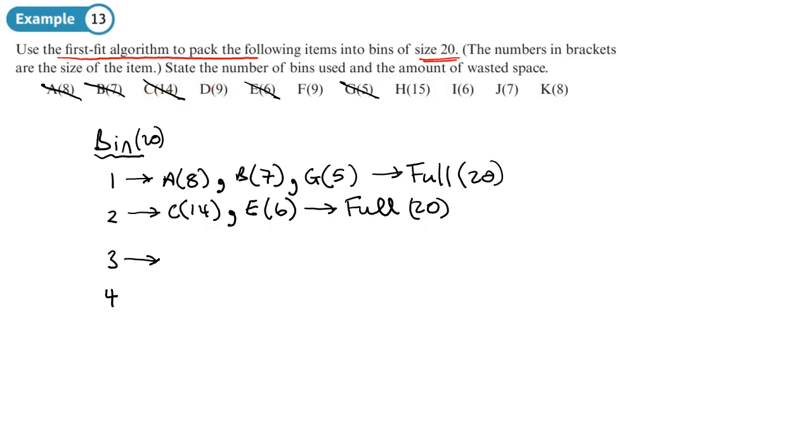So we have to start with the D, that's 9. Okay, then the next item, I have to use F. So you've got to use the first item that fits. And that's 9. That leaves 2 left. Now if I go across the list, there is no item of size 2. So this bin isn't full. I'm only filling up to 18, so I've got 2 size of wasted space.